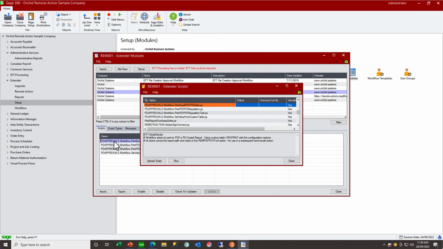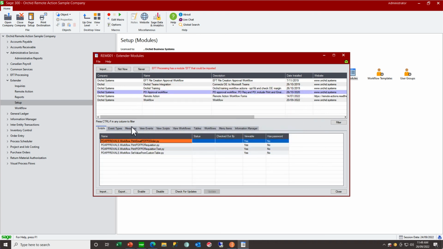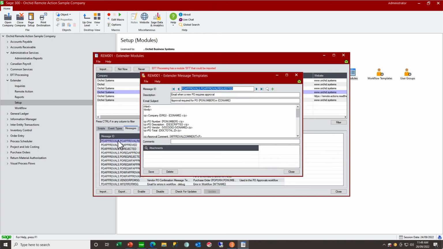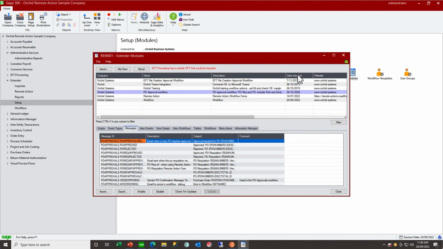And from any of these components attached to the module, double-clicking on the component will open up the original data entry screen. So this is the same as the script screen in the Extender options. And we could open the message templates from here, etc. So it just makes seeing what's part of the module and maintaining the components of the module much easier.